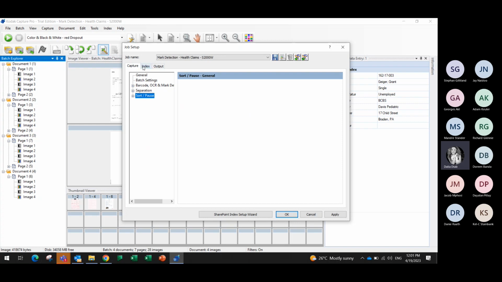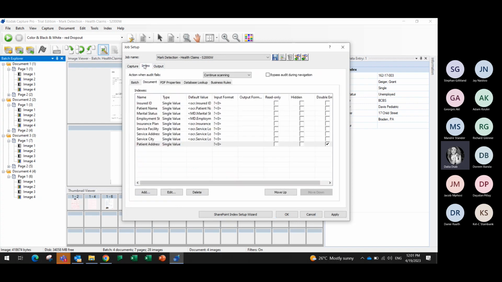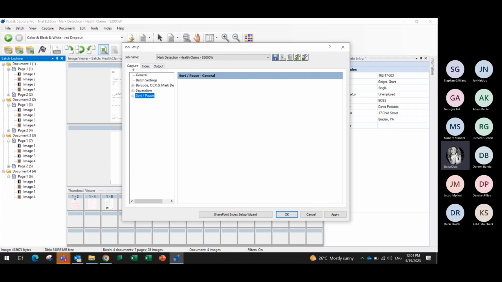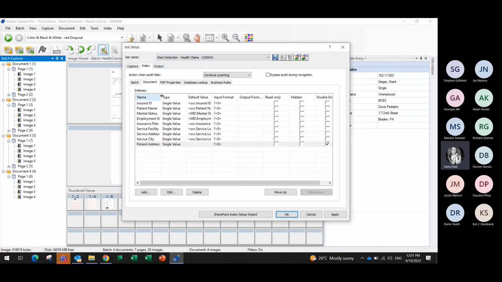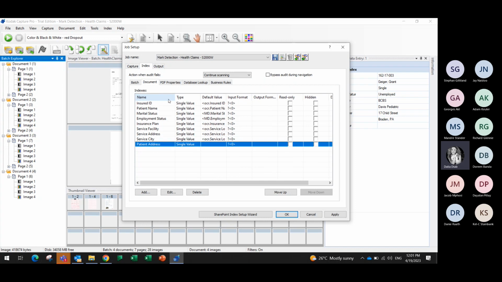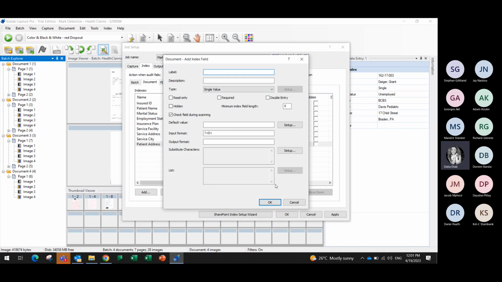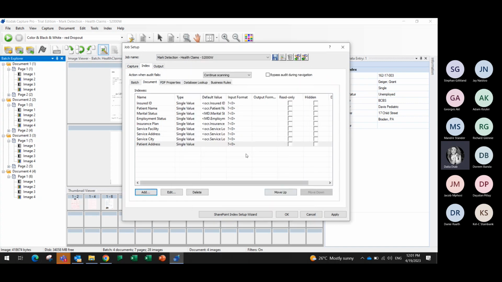The second section, the second tab, is where I create the index field. What we did in the first part is create the zones, but it's just zones, not yet any index field that will show for the user and be displayed during scanning. These are the fields that will be displayed with the name that we give them. So I can click add and start creating the index field.